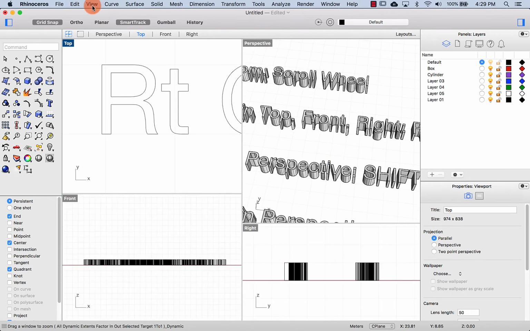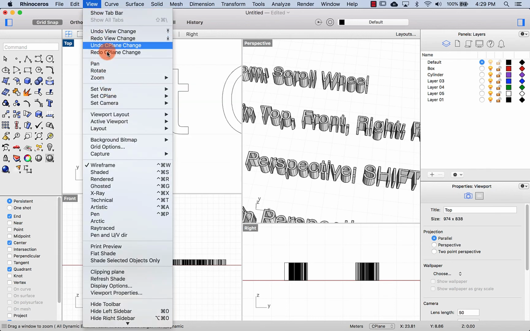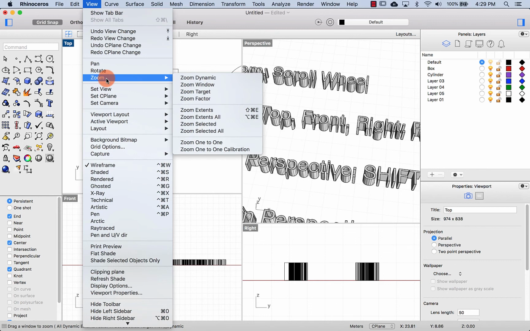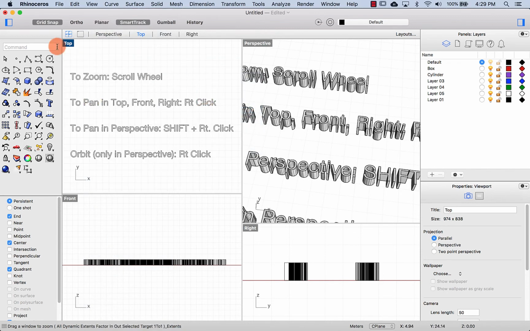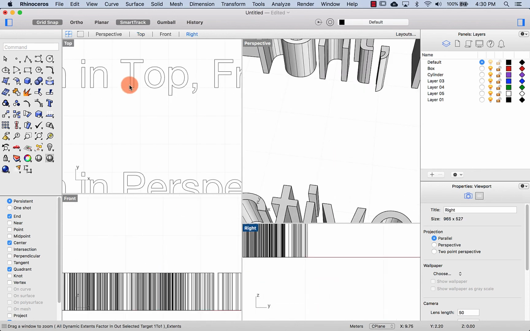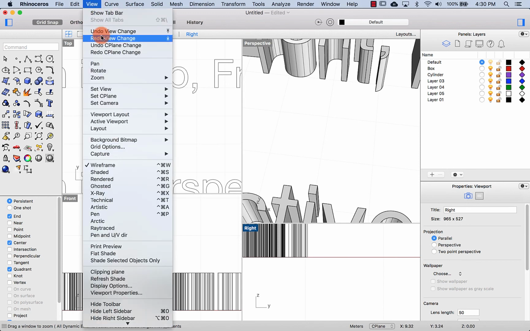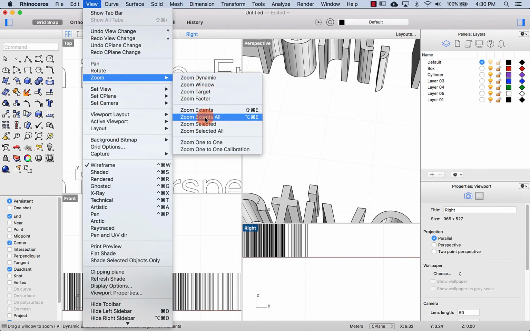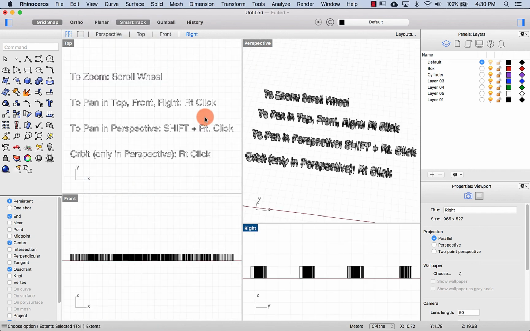I can also zoom extents from the menu up here, so view, here you can see under view, zoom. Zoom extents will extend in the viewport that's active, but I'm just changing my zoom here. I can also say view, zoom, zoom extents all, and that will reset all my viewports to include the geometry in full view.